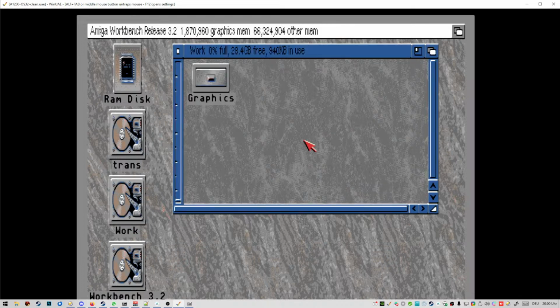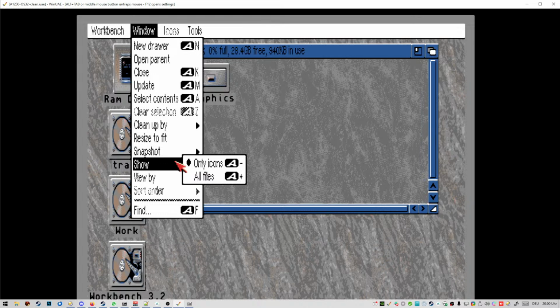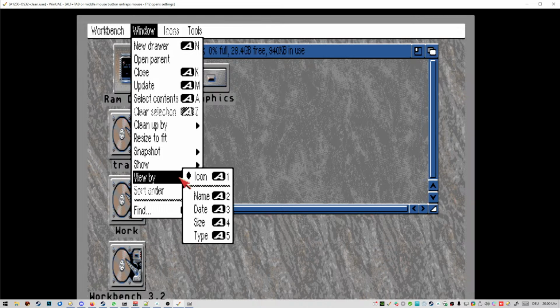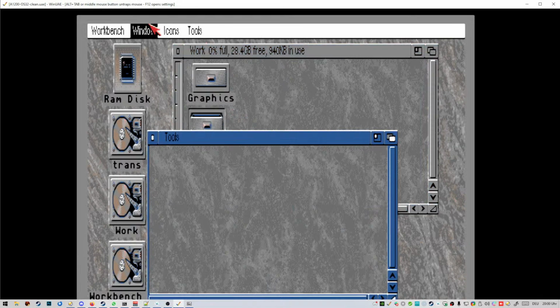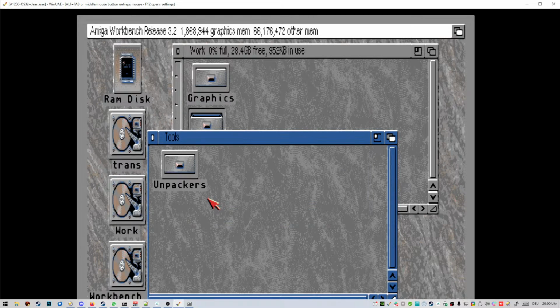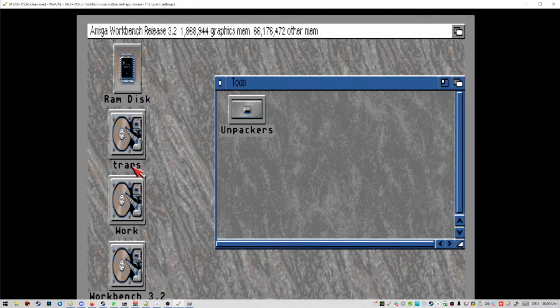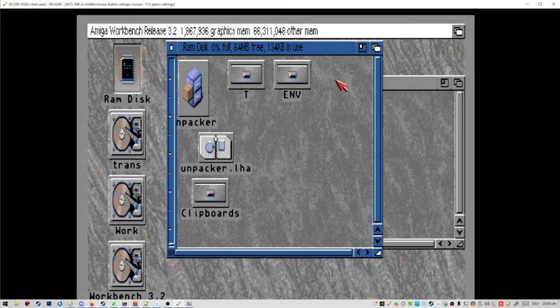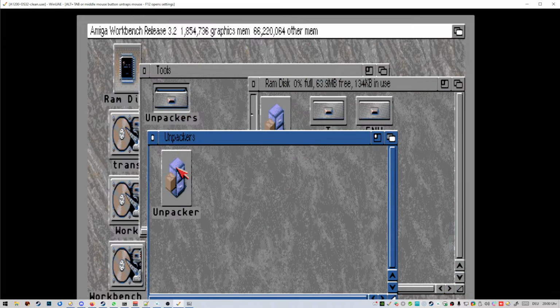Okay, so I have the application called Unpacker now, which will unpack my files that I need. So I will create a new folder and call it Tools. And in here I call a new folder called Unpackers. This won't most likely be the last unpacker I unpack, but yeah.